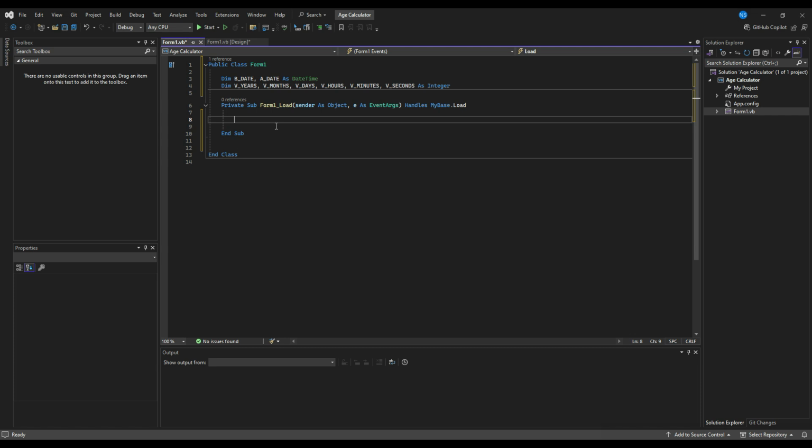Now on the form load, we'll take a variable. We have already defined the variable, right? So b_date equals dtp_birth_date.value. Value is the property of the date time picker which stores the exact value of the date time picker. Whatever you select will be stored in the value field.